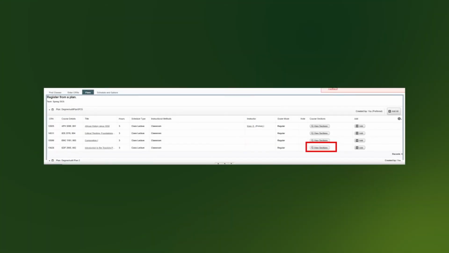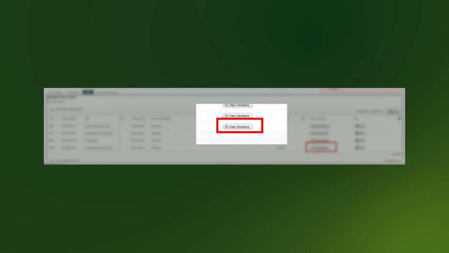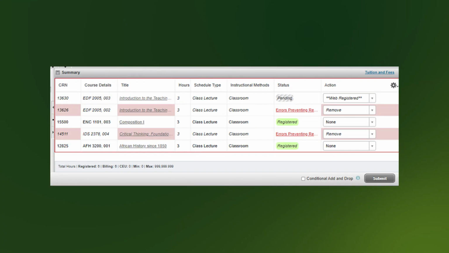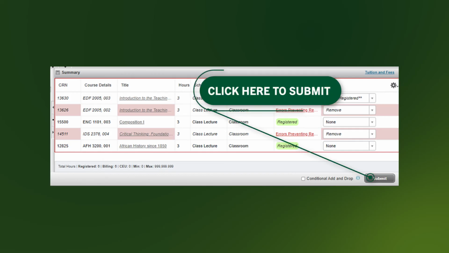To select another section and alleviate a time conflict, go to the course in question under the panel at the top. Find the course and select View Sections. This will bring up all sections of the course and provide you with meeting times. You will see that the one with the time conflict is noted under Status, and the Add button is grayed out. This is the course that is already selected. Choose another section to add to the schedule from the listing. This will then add the course to the summary in a pending status.